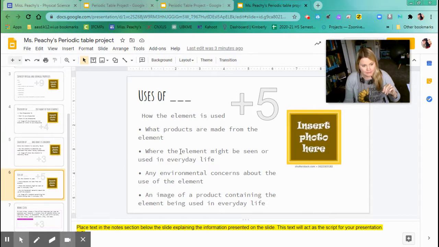Uses of, okay, so answer these questions here. There's 4 questions and an image of a product containing the element used in everyday life. Again, make sure you change that title and add your script in the notes section for an additional 2 points.